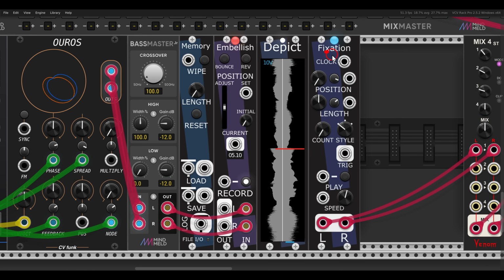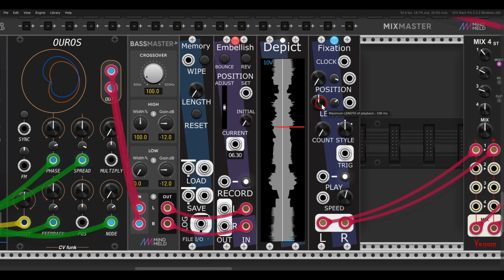You can use a clock, so it will play only together with the clock, but you can also let it run freely. Here we have different styles or different modes. If we set this to the second mode, the playback will be according to the position and the length.